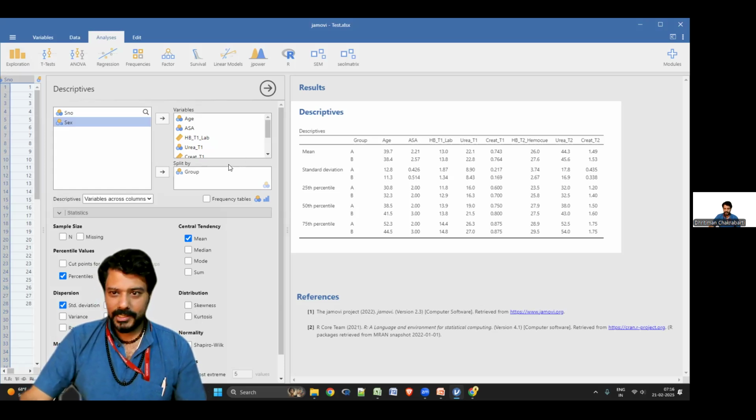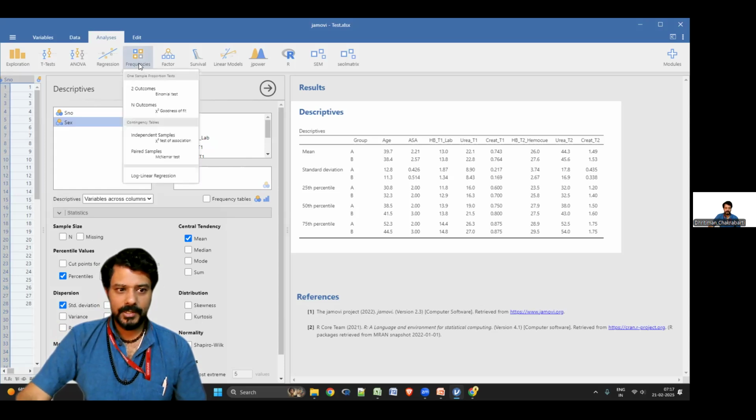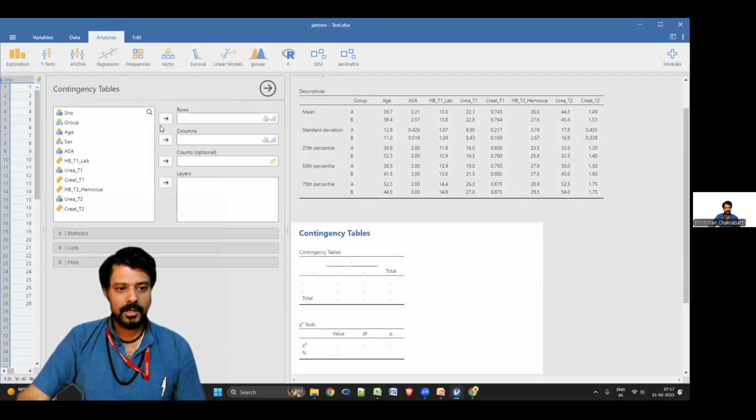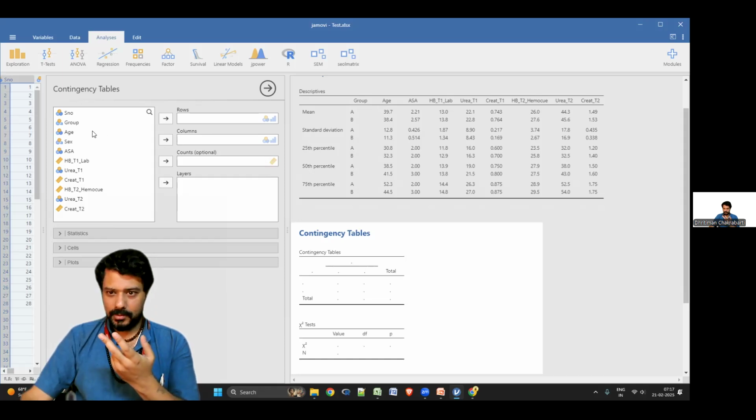So to get the better frequency tables in which you have got row and column and you get percentages by row and column, these are called cross tabulations or contingency tables. So to get better contingency tables, you go to frequencies. Once you click frequencies, in that you do independent samples. When you press independent samples, then you will get the option of rows, columns, and counts and layers we'll not talk about right now.